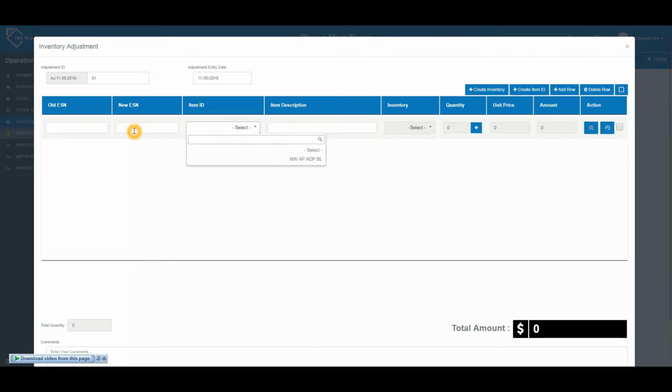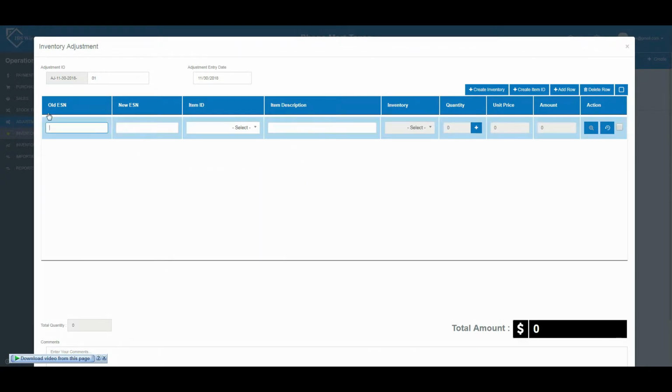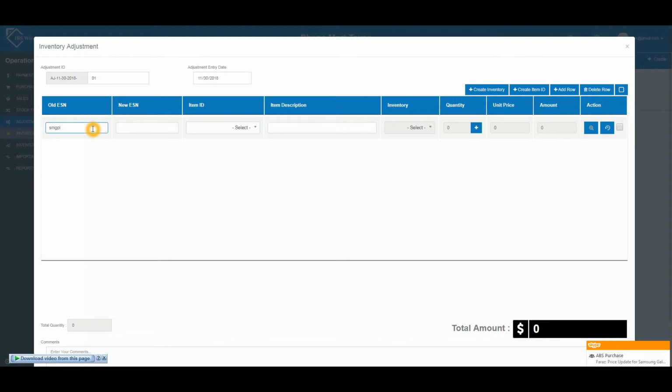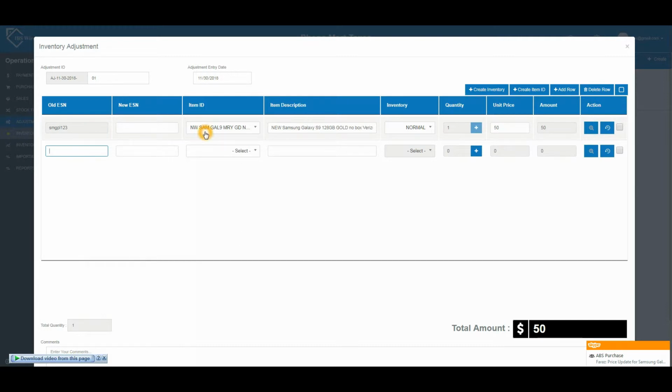So in the field of old ESN, the ESN which is existing or currently available in the stock is entered. For example, let's move on with the first one. Suppose I have the ESN which is available in the stock, that is SMGPL123. When I press enter, it automatically shows the details like the item ID, item description, inventory type, quantity, and the unit price as well.